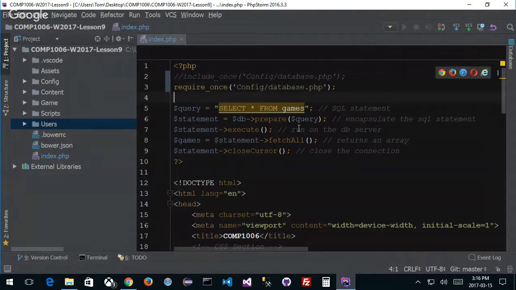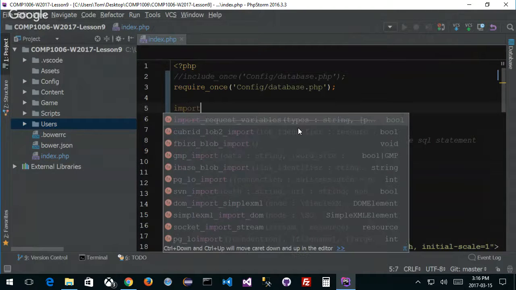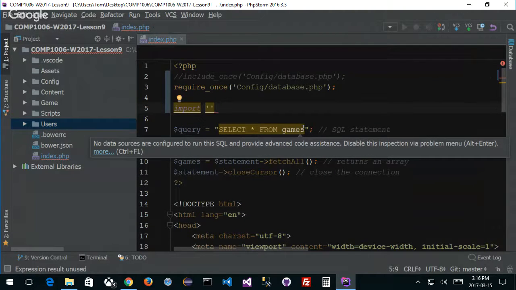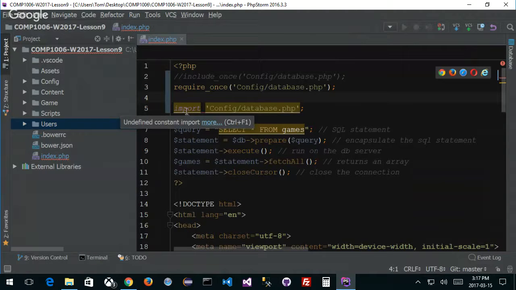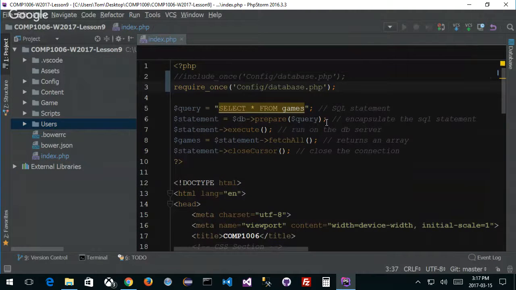How about import? Can I use that? Well, look what it says here. I can try, right, to import, and I can do one of these. I can import, you know, again, config/database.php. I can do this too in a different format altogether. And again, if you look at how it highlights it, if I hover over, it says undefined constant import. That's the old way of doing things. If you ever see import, this is what happens. But this is the proper syntax.